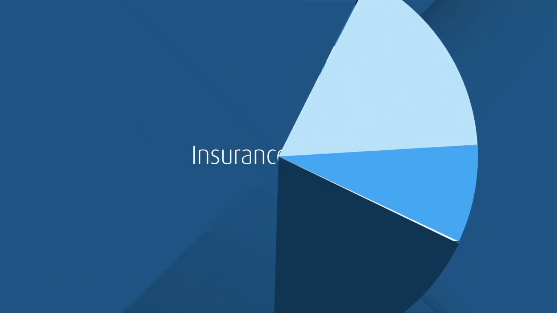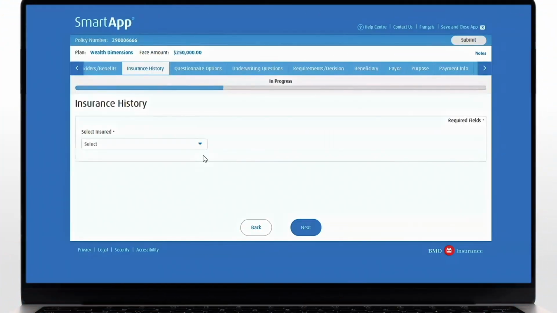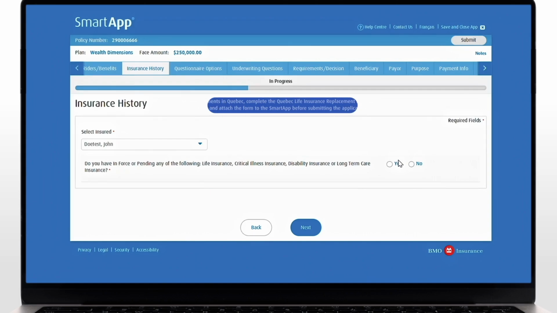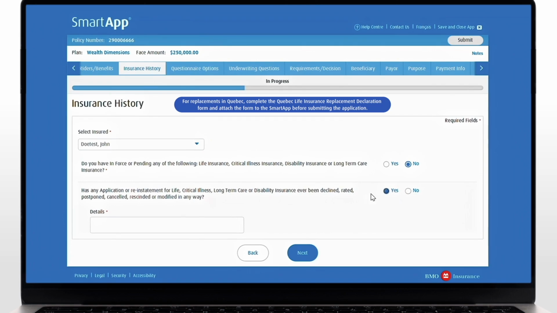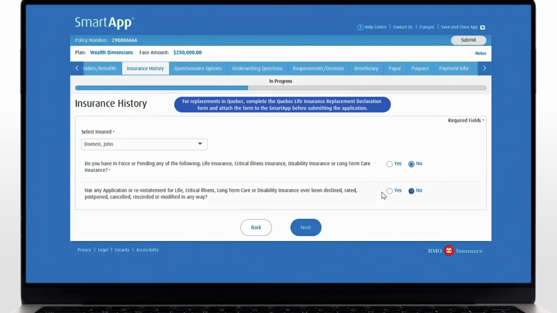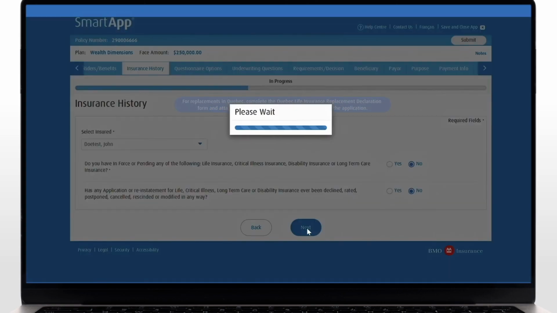On the Insurance History tab, answer whether each insured has prior insurance coverage. If necessary, provide coverage details, disclose any replacement intent, and history of declined or modified applications. For replacement applications outside of Quebec, a life insurance replacement declaration form will automatically be included in the e-sign package and submitted to BMO Insurance with the application.